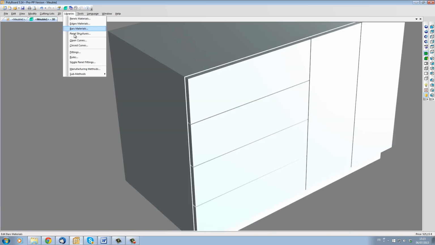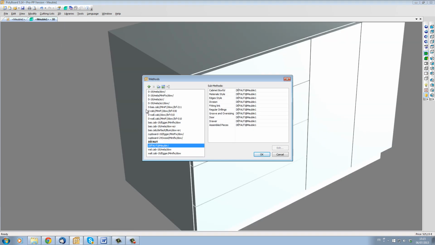Let's go into the library's manufacturing methods and let's apply cupboard 19 Egger minifix dowel. This means we're going to use 19mm boards. These boards are going to be Egger boards and they're going to be assembled using minifix connectors and dowels.